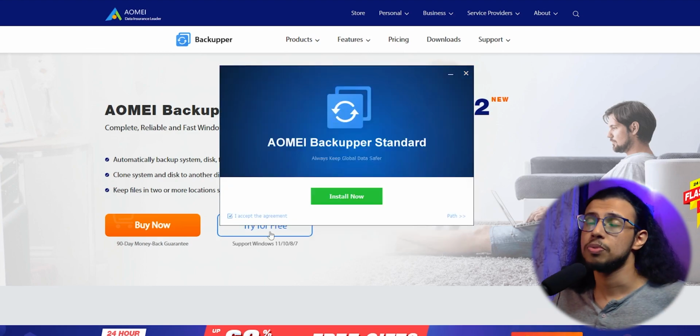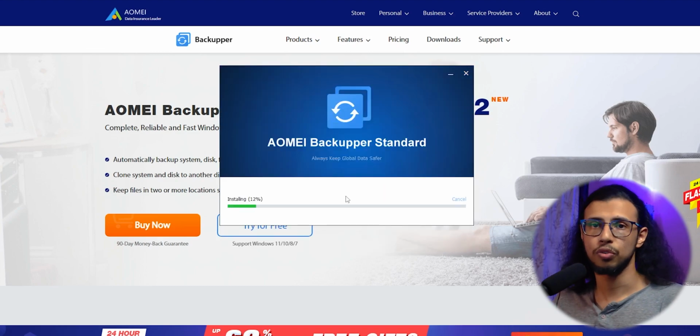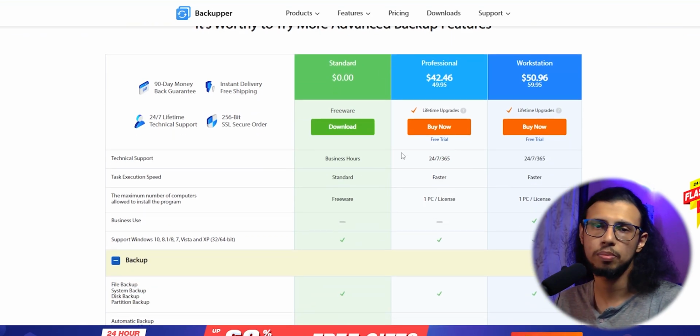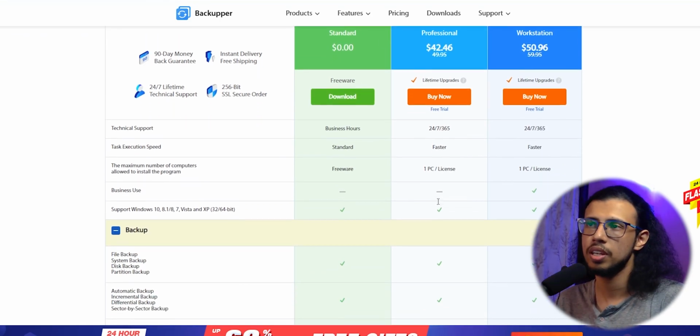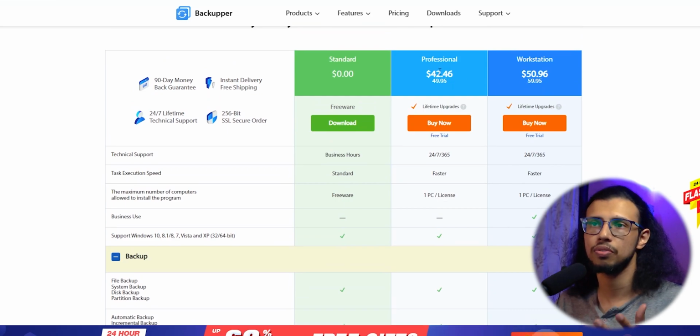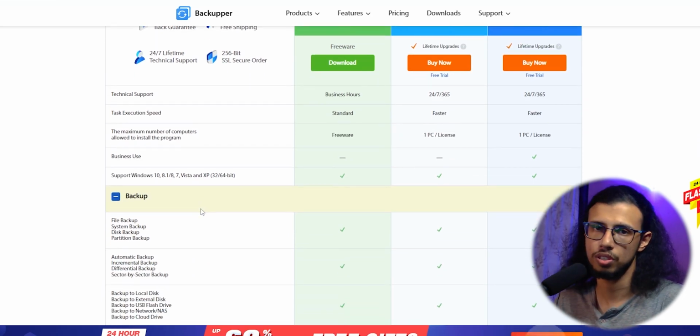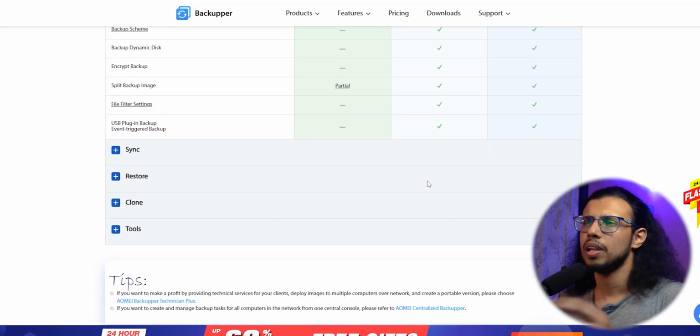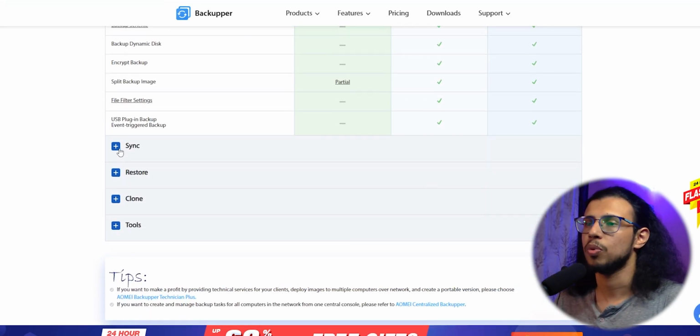You can just head over to their website from the description and just download it for free. And as I said, you can get started for free, and there are paid versions available. Most of the important features such as the file backup, disk backup, partition backup, etc., you'll get in the free service. But when it comes to cloning your OS and stuff, you get a lot more features with the pro versions. $42 for a lifetime license is not that bad actually. But anyway, let's download it for free first and see what we can do.